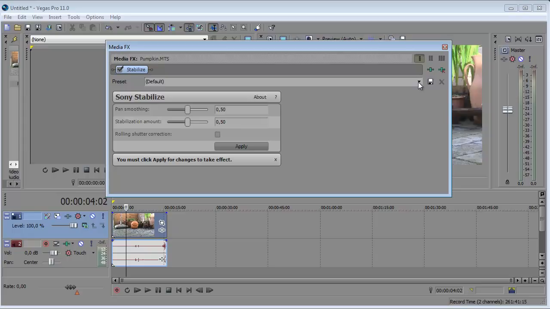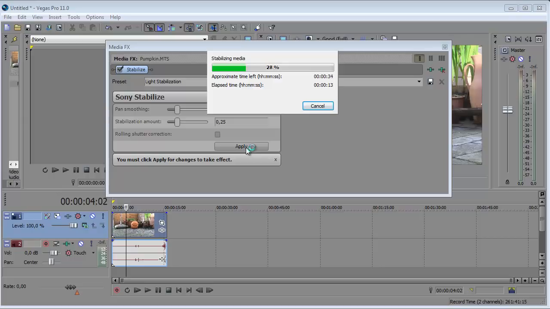I'm gonna choose Light Stabilizations for now, but I'm gonna make a demonstration for all three presets in the end of this tutorial. I will speed up the video now so you can see the end result.